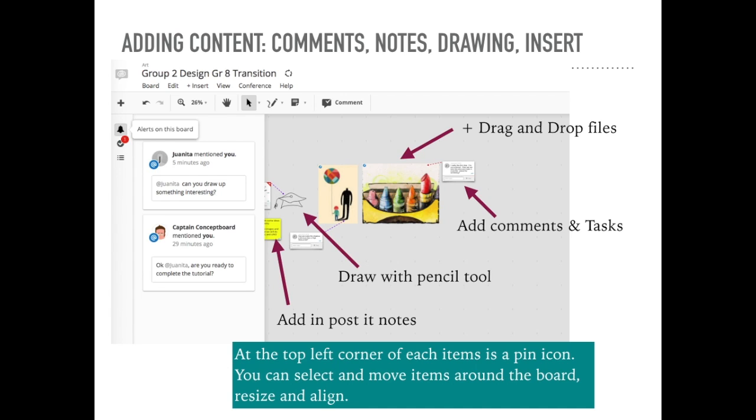Dragging and dropping files, you can add comments in. You can add content through drawing items with pencil. You can add in highlighted post-it notes. Top left corner of each item is a pin symbol. And then clicking on that pin, you can move your items around the page.